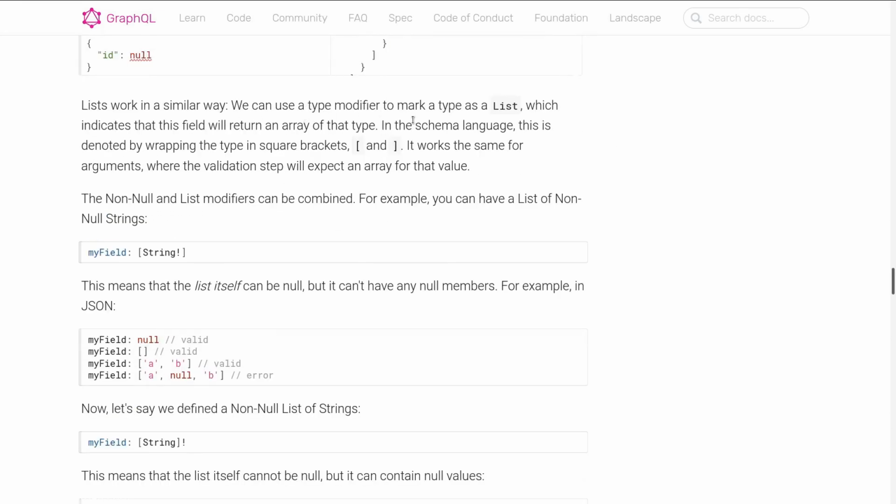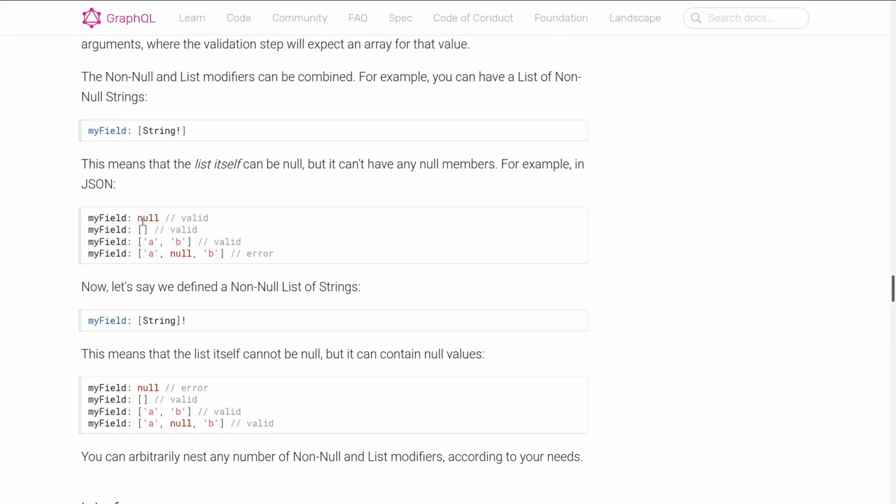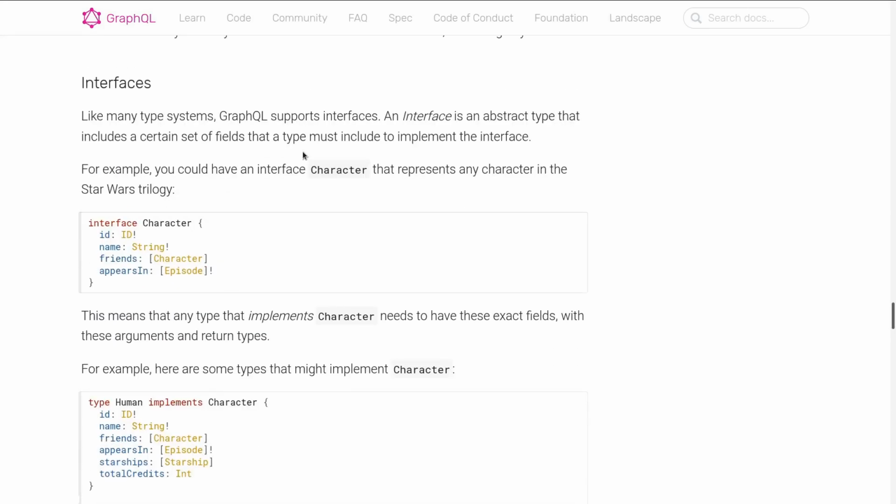Let's work in a similar way. We can use a type modifier to mark a type as a list. Here we go, we get this to represent the list. So for this case, this list could be null, could be something like this. But its elements will never be null. If one is, an error would appear.